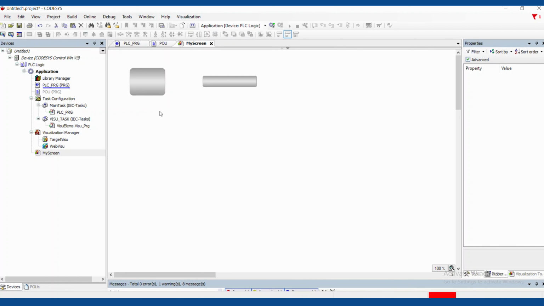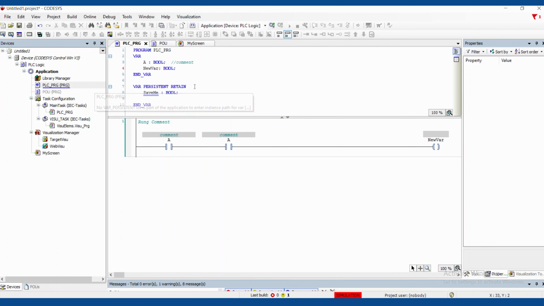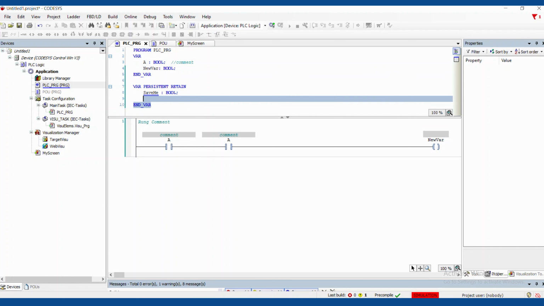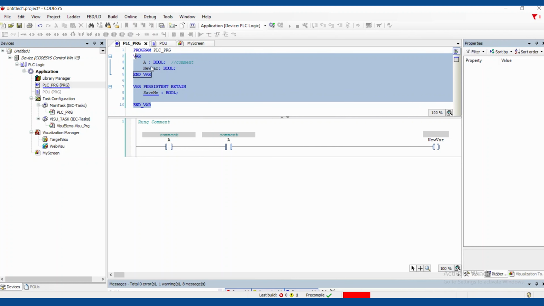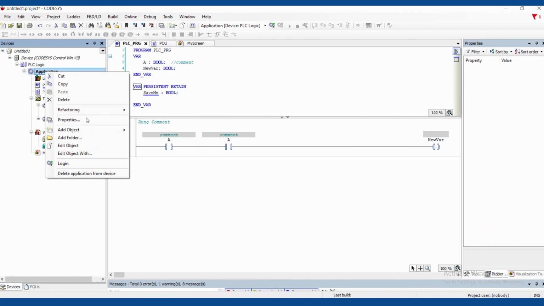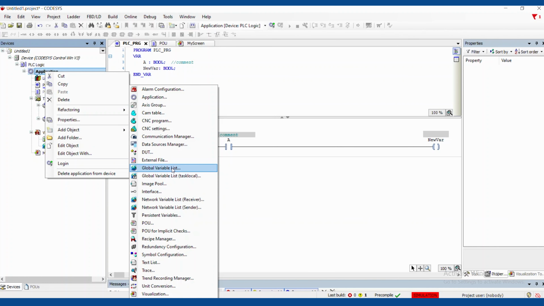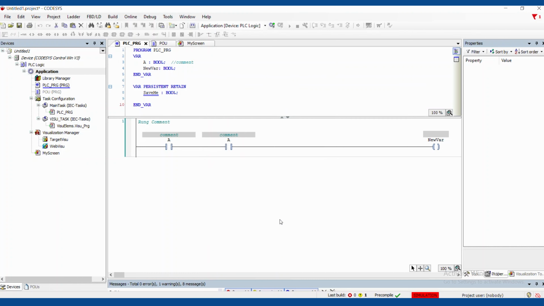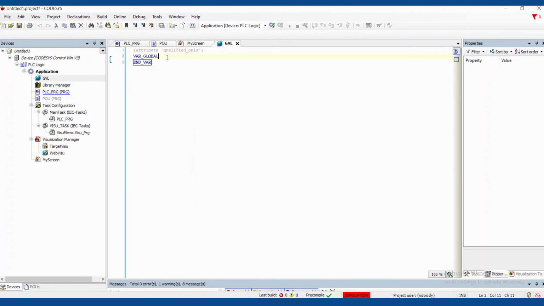Now, it's important to note, we talked about variables a little bit. These variables are all local to this POU, to this routine. So typically, if we want it to be accessible elsewhere, we want to make a global variables table. So we can right-click on application, add object, and make a global variable list. And this is just like all the other places that we saw. Type in here the name of a variable and its type.